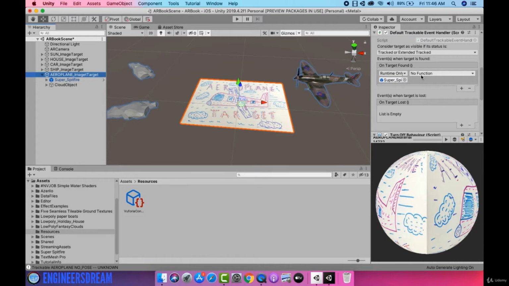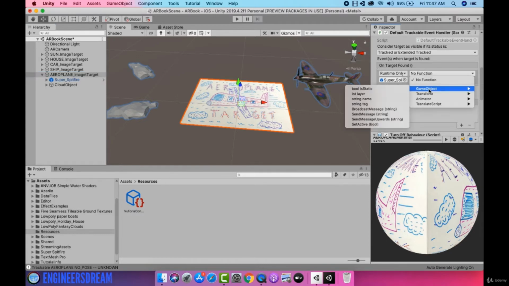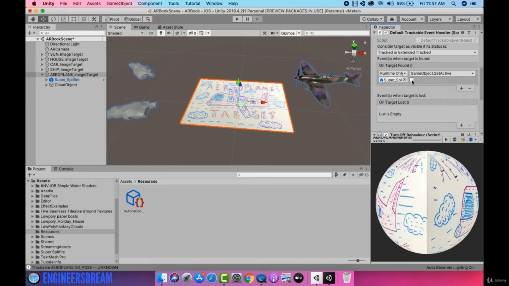After this, from this no function dropdown, we have to select an action. That is, what should happen with this aeroplane model when the aeroplane target is detected. Now, since we want to activate this aeroplane model when the aeroplane target is detected, I'll select the set active boolean option, and after this I'll click on this checkbox. So checking this checkbox basically means that I'm activating the aeroplane model only when this aeroplane target is found, that is, this aeroplane target is detected.